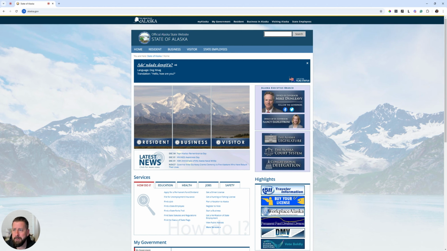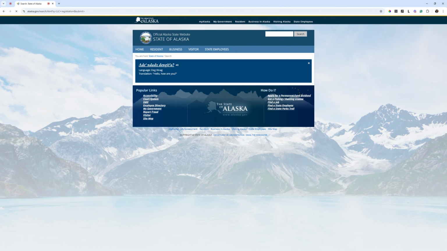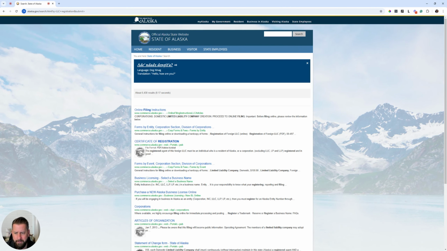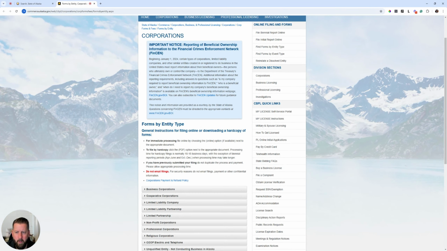So first thing you're going to do is you're going to go to alaska.gov. I'm going to type in LLC registration. All right, it's going to take you to this web page, and what you're looking for is this right here, forms by entity. Just click on that. It will then bring you to this web page.